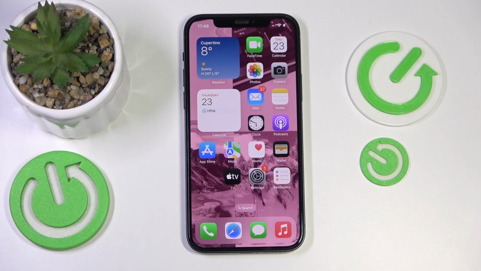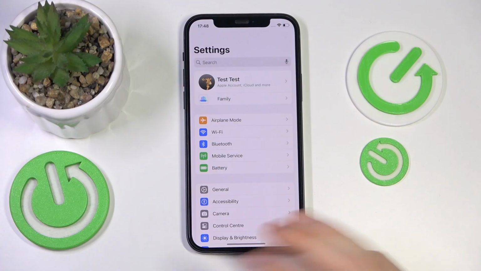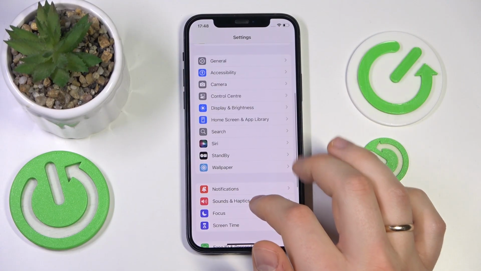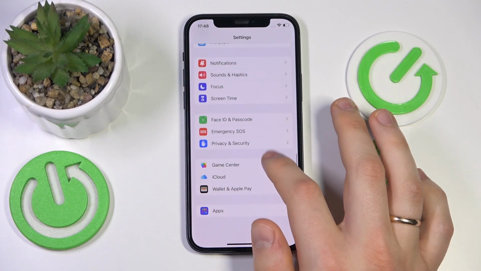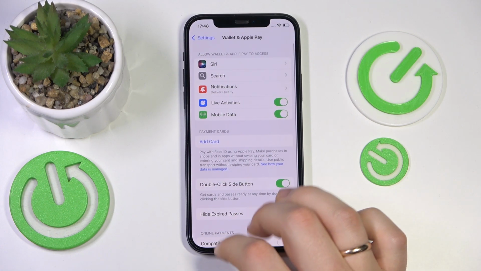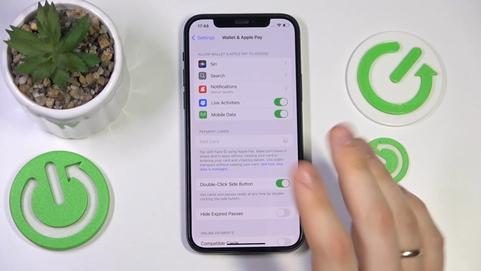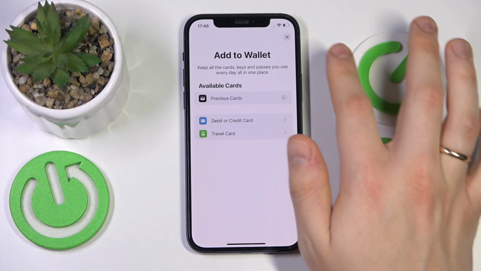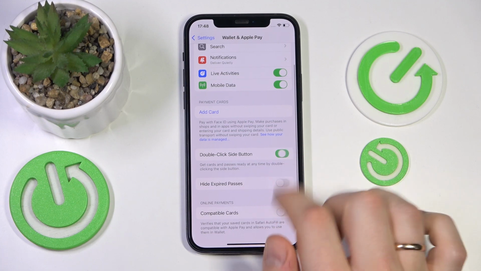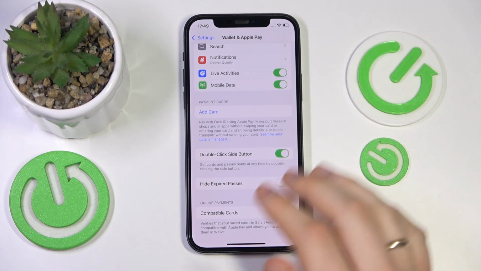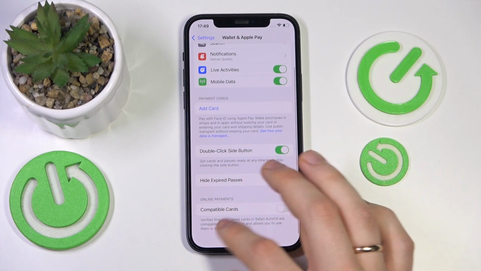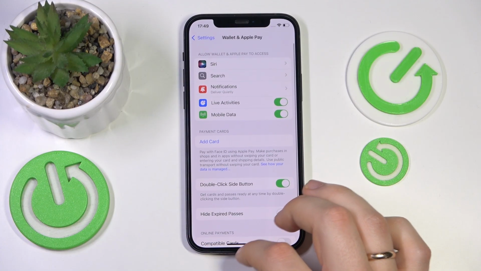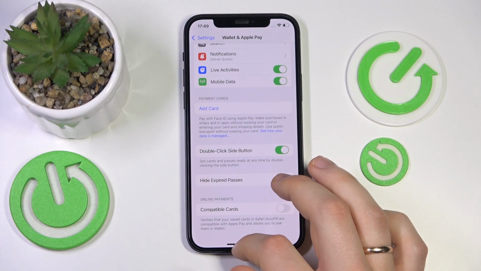So to start, let me quickly demonstrate how you can find and configure the Apple Pay or Wallet settings. So first launch the General Settings app and here enter the Wallet and Apple Pay category. Now you can add the payment cards, the cards that you will use with Apple Pay, debit or credit, or perhaps travel card. You can switch on the double-click side button to launch Apple Pay, as well as toggle some other options here, which are not that important as far as I can see.